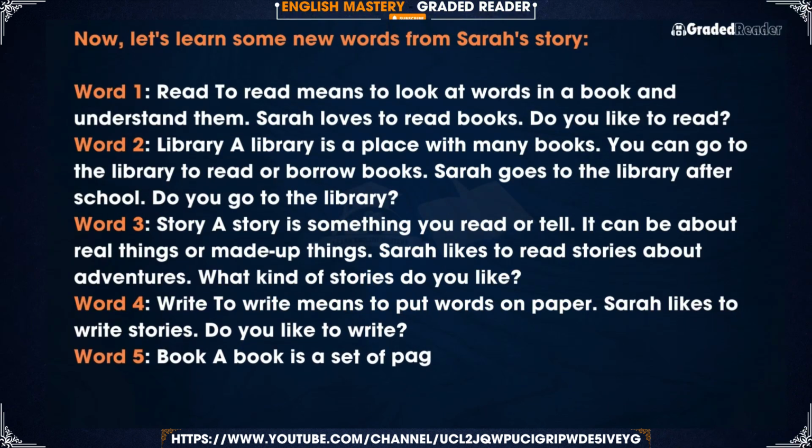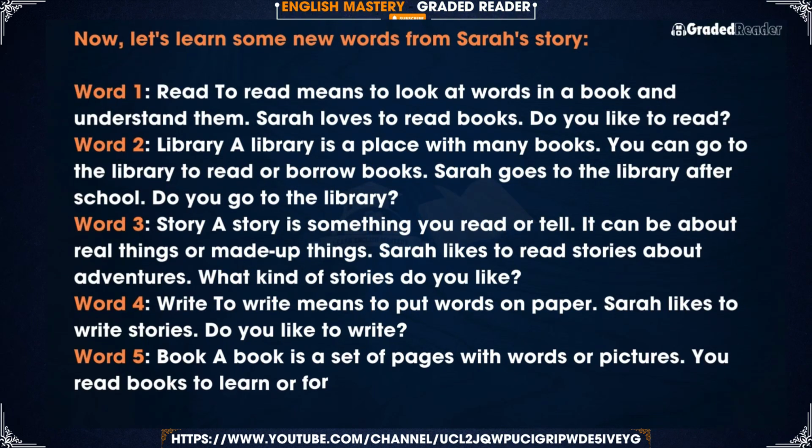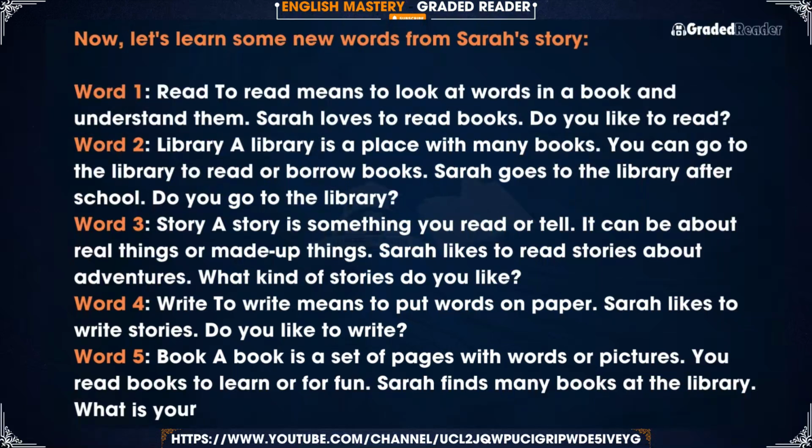Word 4. Write. To write means to put words on paper. Sarah likes to write stories. Do you like to write?